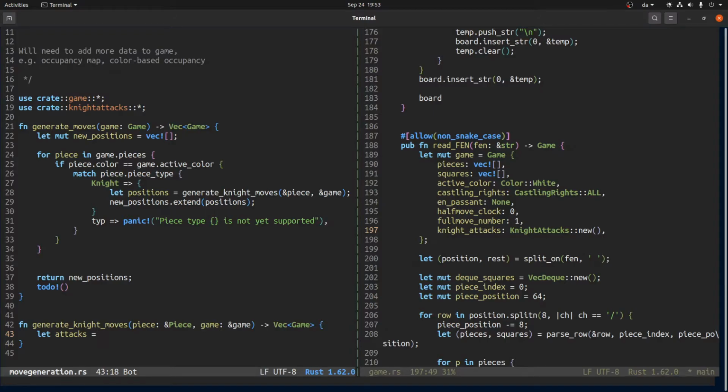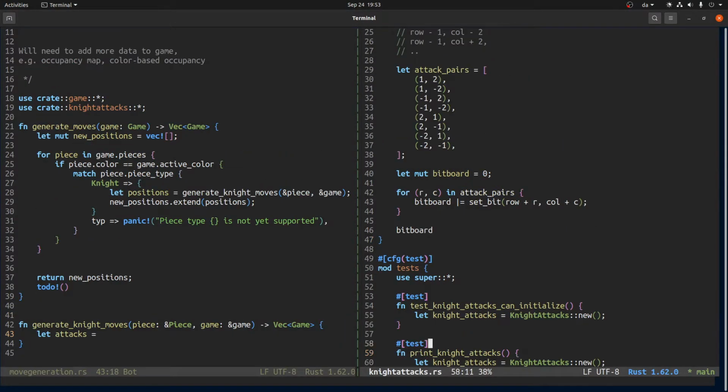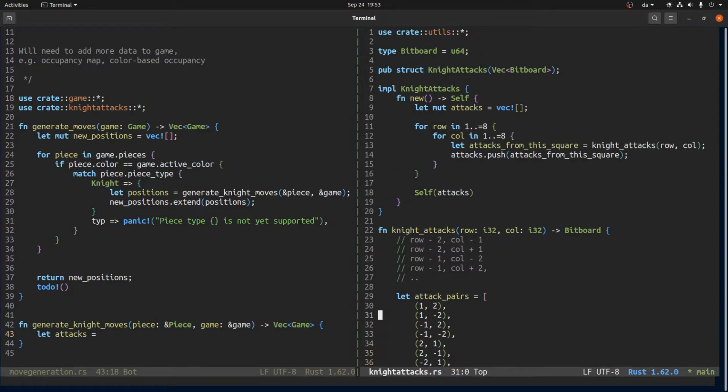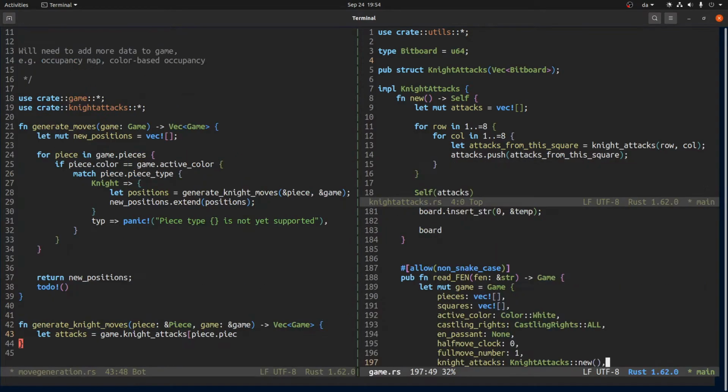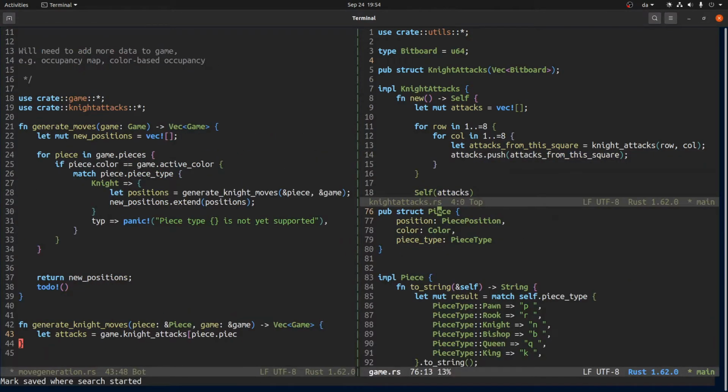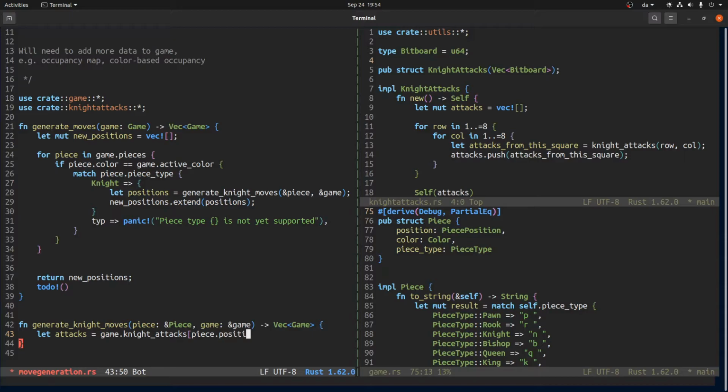Okay, so now we can say that, let's remember, so the knight attacks has a bitboard which is the attacks for each square. So we can do something like game knight attacks for the piece. And again, I cannot remember what I called all these things, so you'll have to bear with me. Okay, it's just called position. So this should work.